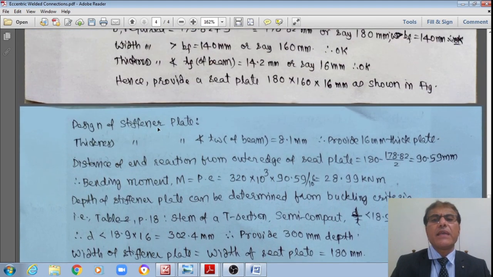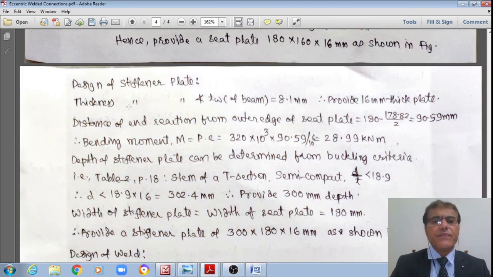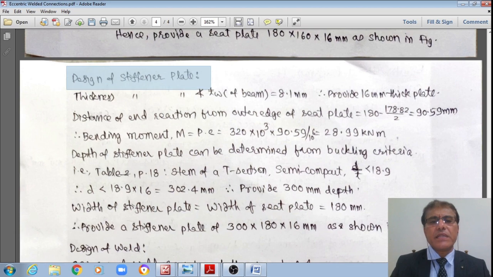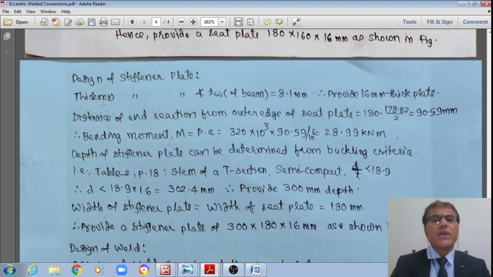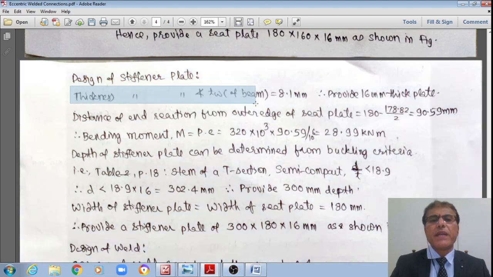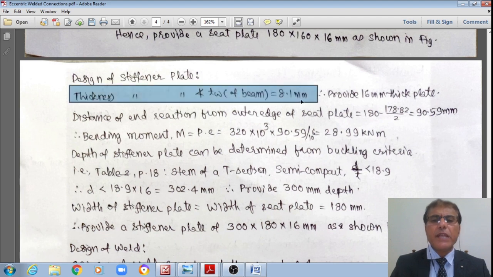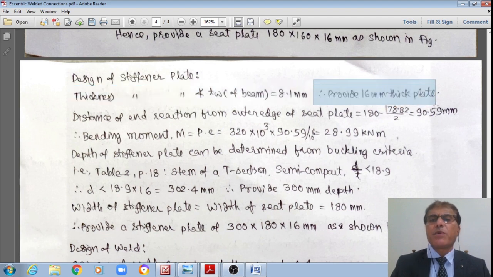The second design is the design of the stiffener plate. Now I want to design that. Just now I have shown schematically how that looks. Therefore here the thickness of the stiffener plate shall not be less than the thickness of the web of the beam. However, that is equal to 8.1 mm. Let us say, let's provide a 16 mm thick stiffener plate, student.